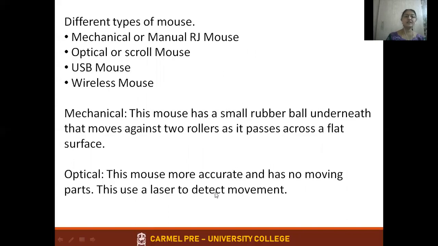Now, there are different types of mouse. Depending on that, the functionality differs. What are the different types of mouse? There are other types also. The standard ones are the mechanical mouse or manual RJ mouse. Earlier it was used. Nowadays that has been replaced by the optical or scroll mouse. Earlier they used to have a mechanical or manual RJ mouse, then that has been replaced with the optical mouse or scroll mouse.